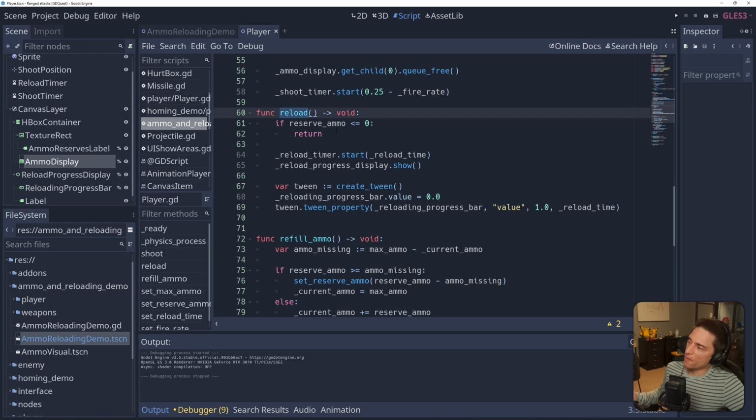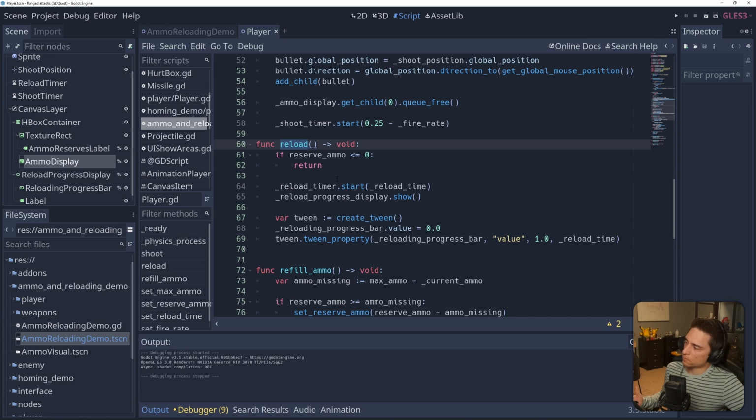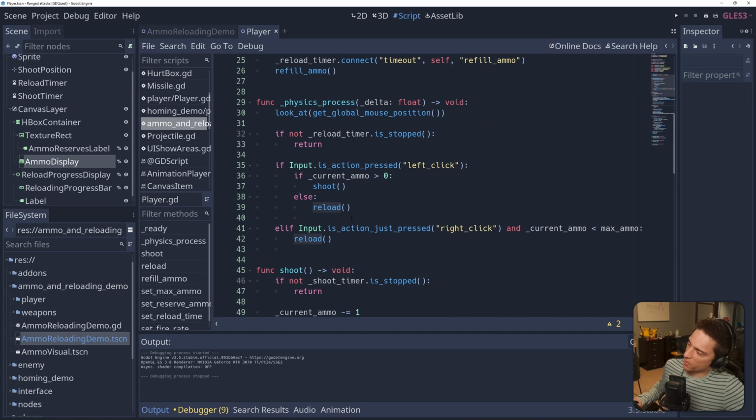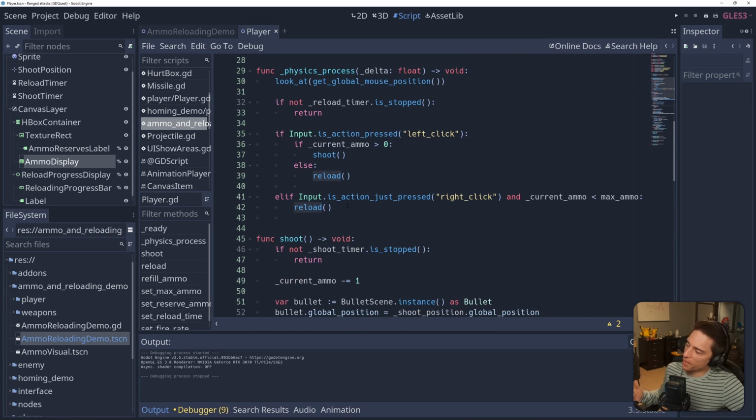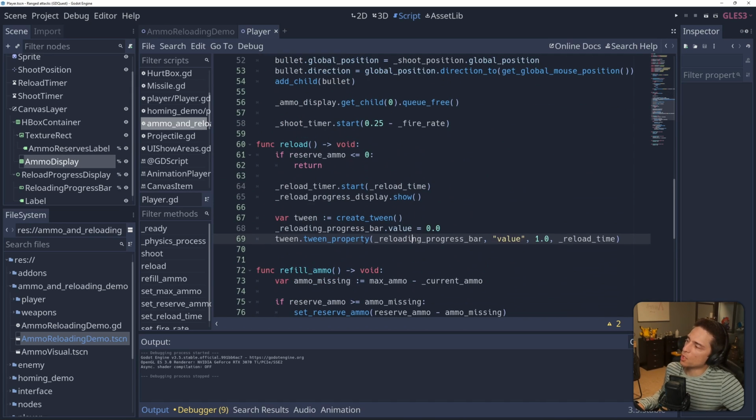So in the reload function, first let's just really quickly review when we're calling it. We're calling it when we right click and we are missing ammo. And then we're also calling it when we left click and we have no ammo. All right, so reload is called.